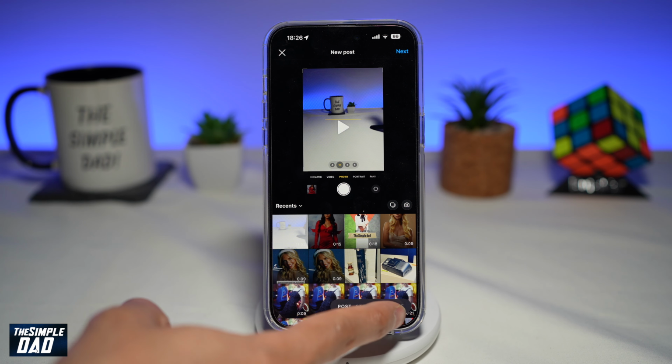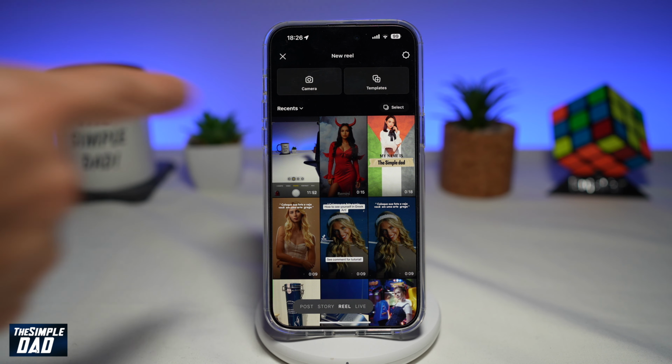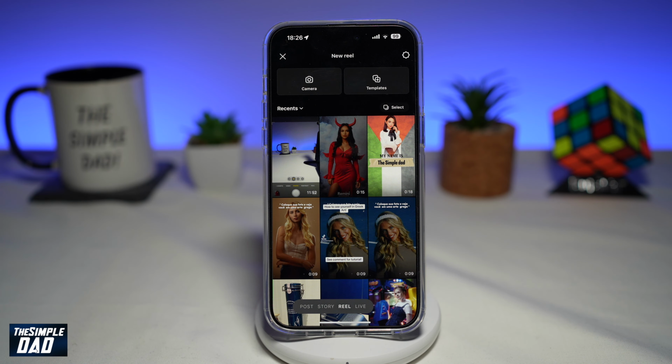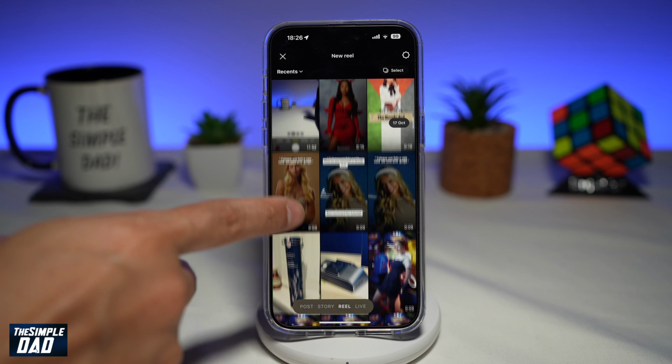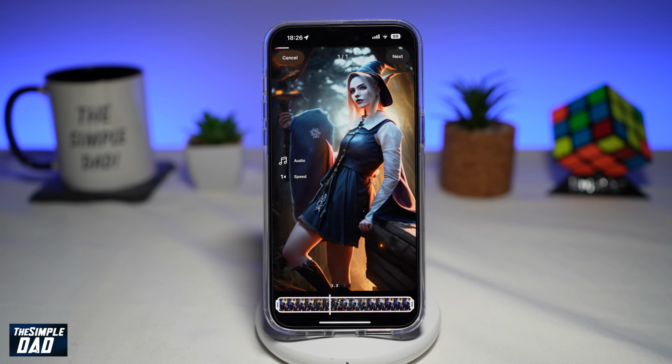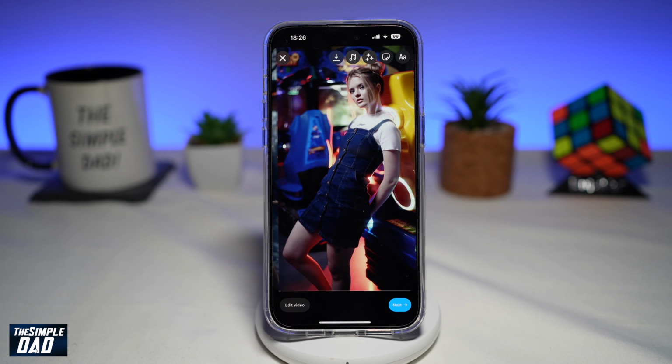Then tap on reel from the bottom. Now on this screen you can select camera to record your own reel, or you can select a video from your phone library. Now on this screen you want to go ahead and tap on next.